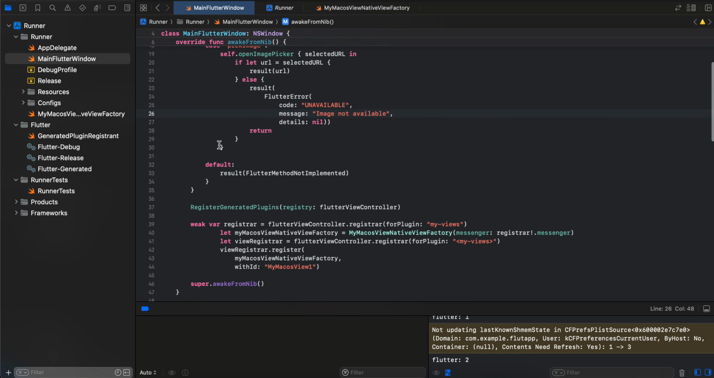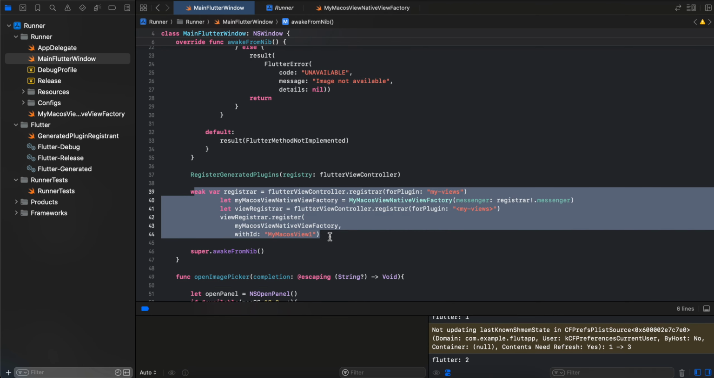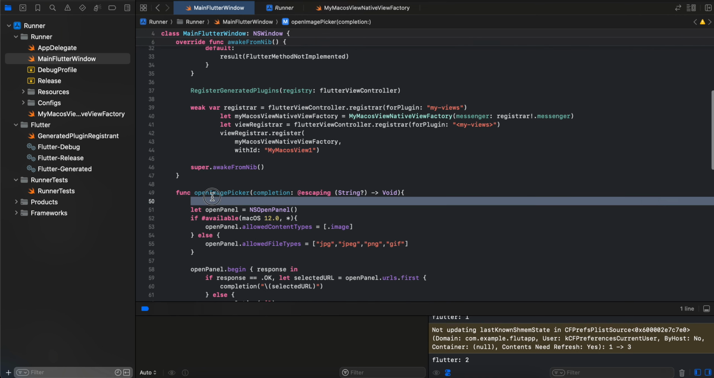And yeah, here we are also registering our native view for displaying the image inside an image view. Now this is boilerplate code which you have to write, but for this macOS native view factory, I have created a Swift file. Just create a Swift file, I will show you that code in a bit. And this is the same identifier which we have defined on the Dart or Flutter side, and here is the code for open image picker.